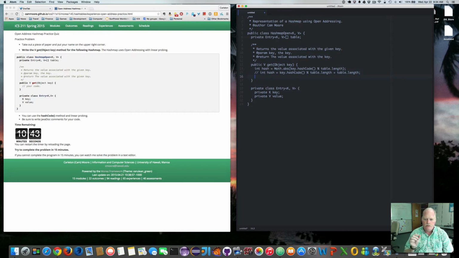So now the hash is the index in the table where we think the key or the value should be. So we need to check if table[hash] is equal to null. That means the key is not in the table, so we return null. There's nothing there, there's no value associated with this key.